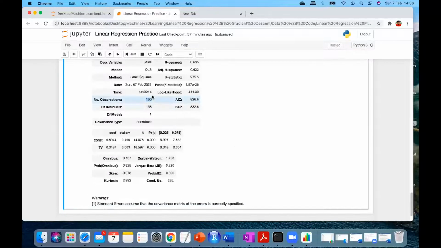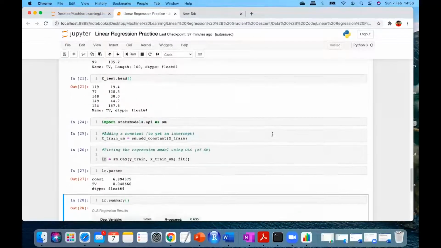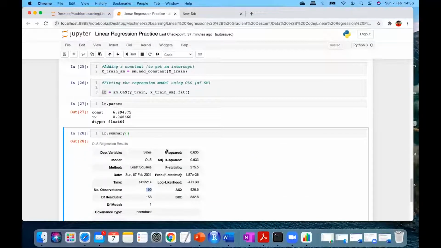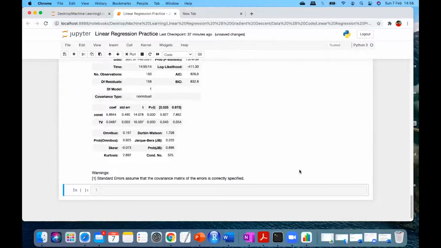DF of residuals is 158, DF of model is 1, all these things. Our purpose is solved when we see R squared and adjusted R square, and the dependent variable, which we know anyway. So if we get these two things from the summary, that is fine. Clear? Can we go ahead now?